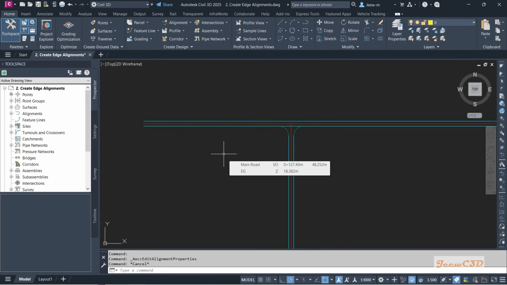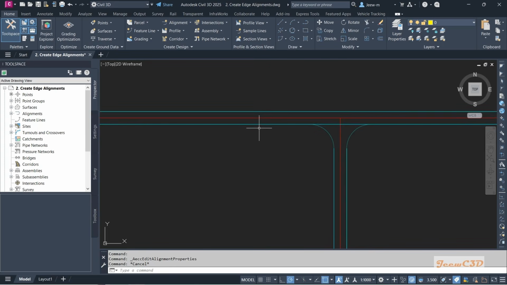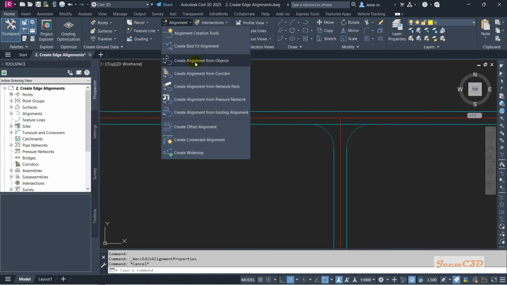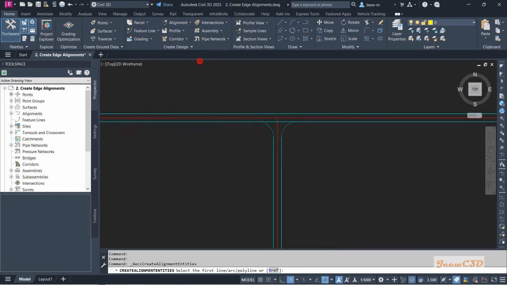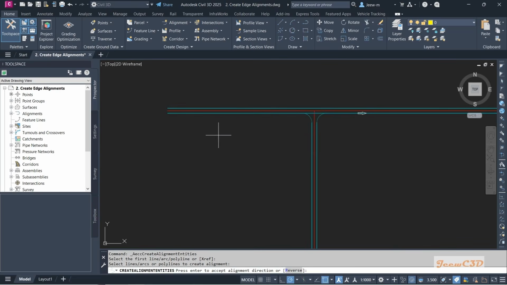Earlier, when we created the edge alignments using offset alignment, we didn't have to type a name for the offset alignment because we automatically got the name from the offset alignment. But this time you have to type the alignment name by yourself. Now I am going to do the same for the right side. So I go here, create alignment from object. I'll click somewhere here and press enter. Then my direction would be this one.